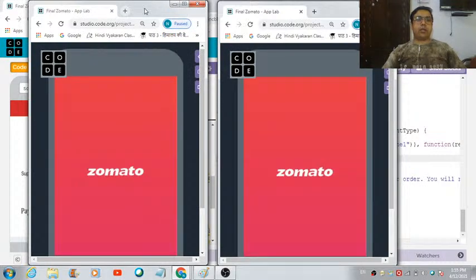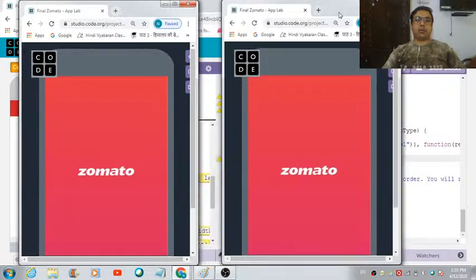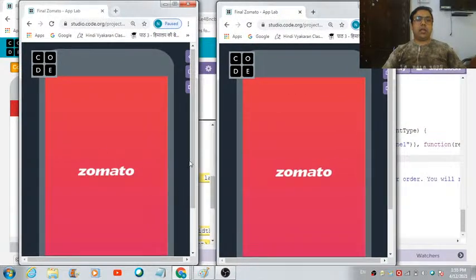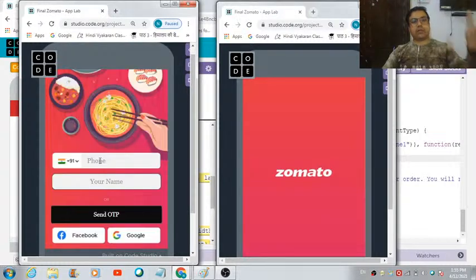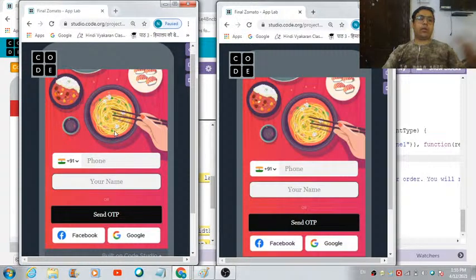Okay, so when the user accesses the app on his device, this is the screen he is going to come across. Let's hit this Zomato button. So this is what the user is going to come across. Now, in order to access the admin panel on this first device, we need to hit this label box which we have placed over here on this image.